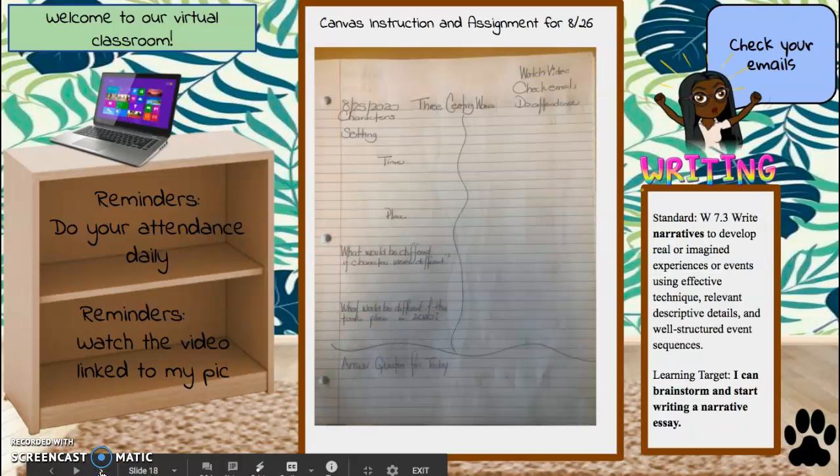Now, for your assignment today, you're going to be reading 3rd Century Woman. I want you to go ahead and set up your notebook with today's date, 8/25. Make sure you have characters, setting, what would be different if characters were different, what would be different if it took place in 2020. And make sure that you answer those questions for today. That's how we're going to close today.